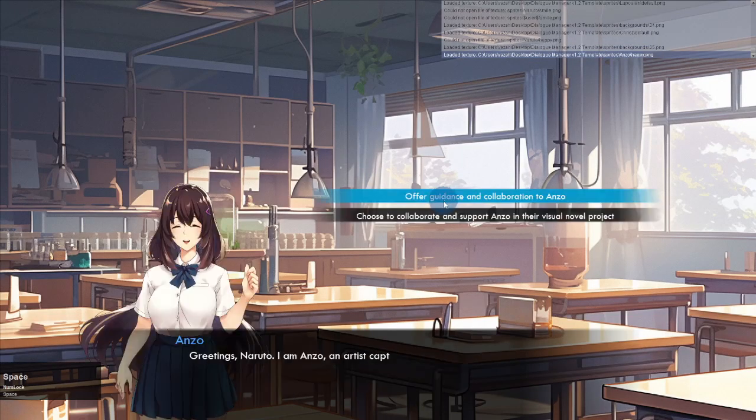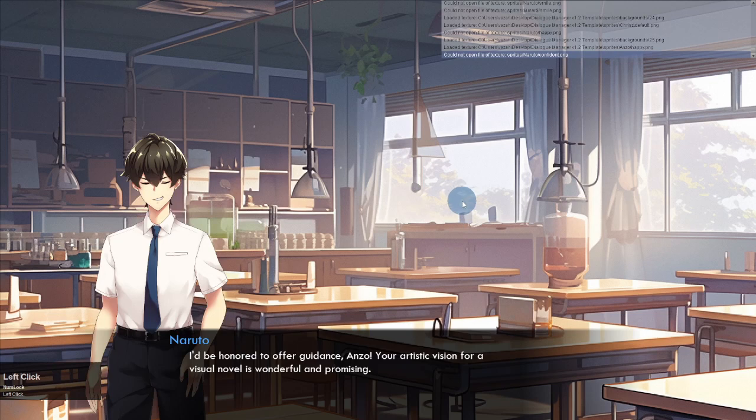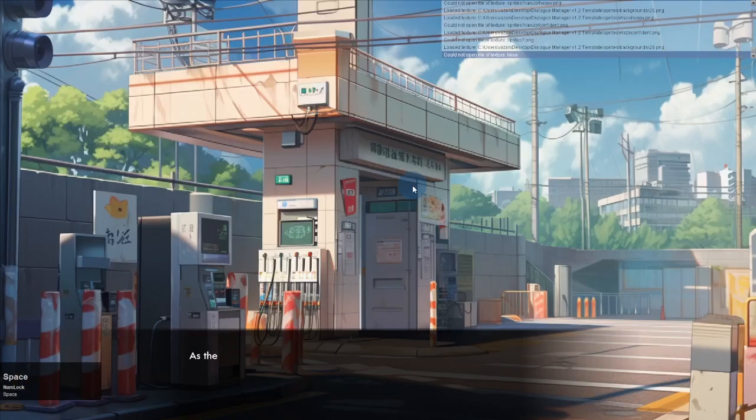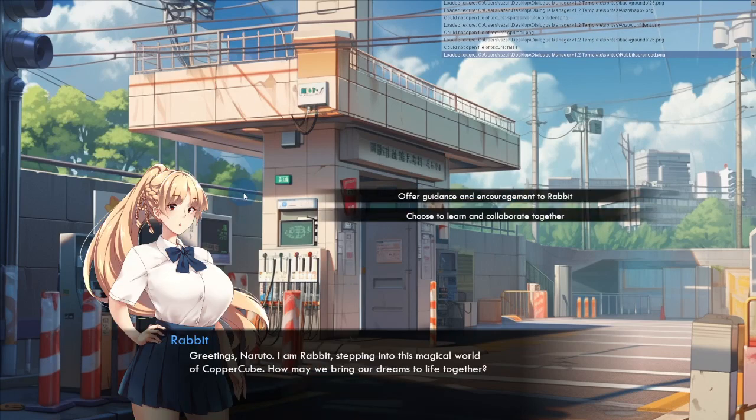And then we have Enzo. Enzo is from Saman Mehmadi's channel. She is an artist from China, and she's not related to CopperCube, but she is a CopperCube lover, and she is in the Glitch Velocity server and in Saman Mehmadi's server. So I just included her. And then we have Rabbit, who requested this choice-based creation of the dialogues.